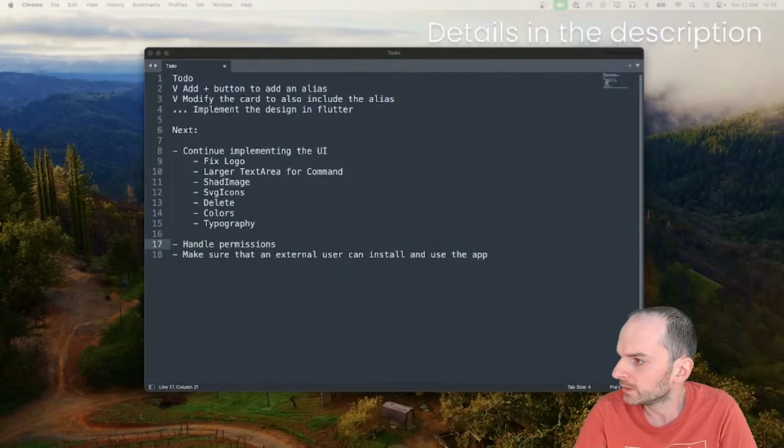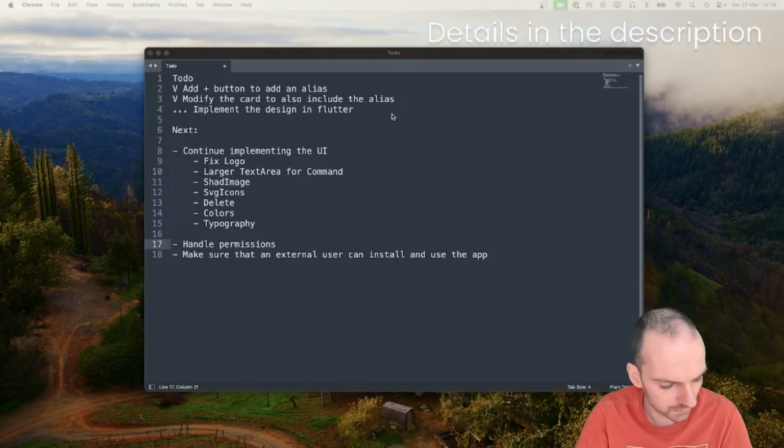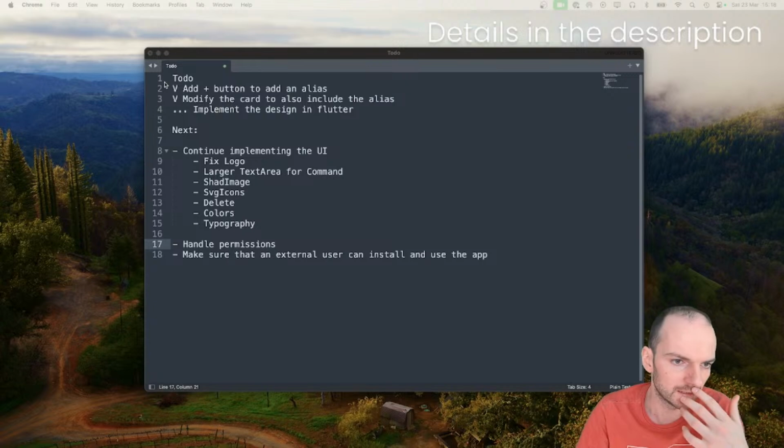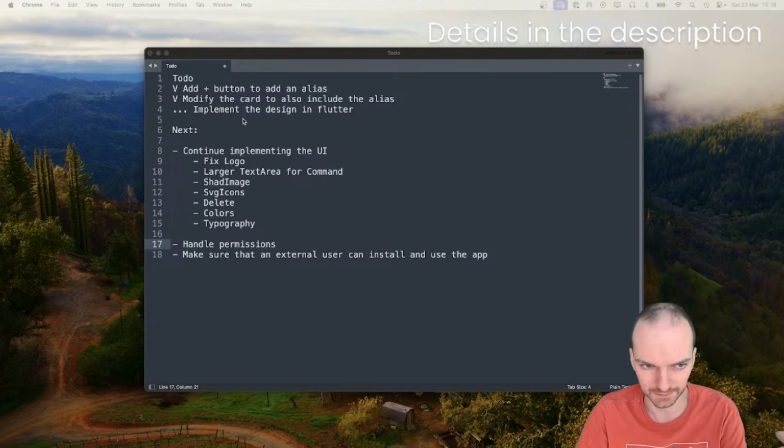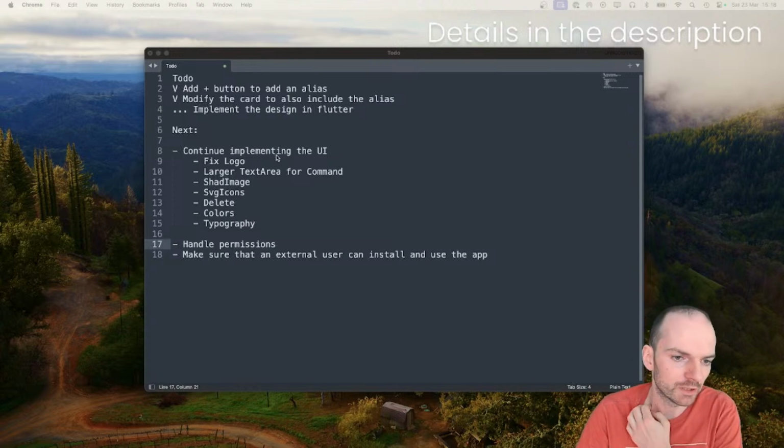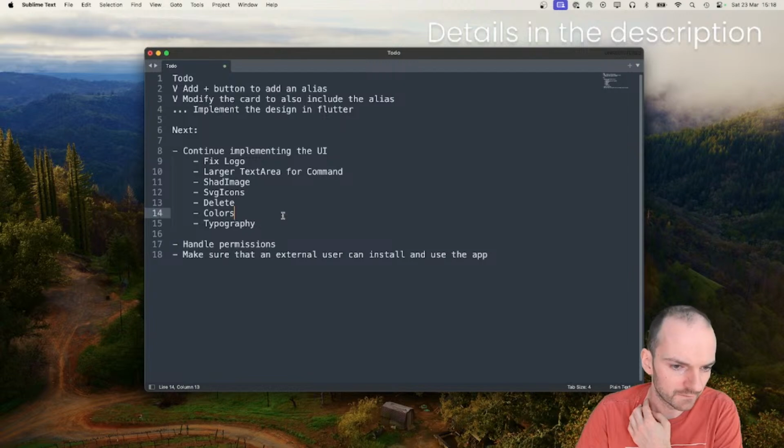I have a to-do list. These are the things that I implemented yesterday. We have a Figma design, and I forgot to add the button that adds a new alias. And in the main content, the card didn't contain the alias itself, so if you wanted to change the name of the alias, you couldn't do it. I've added that as well in the Figma design file, and I started implementing the design in Flutter. For today, I plan to do all the stuff in here.